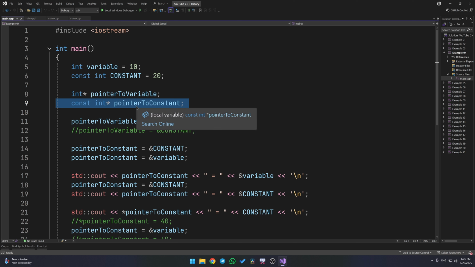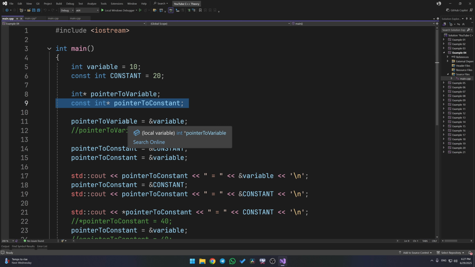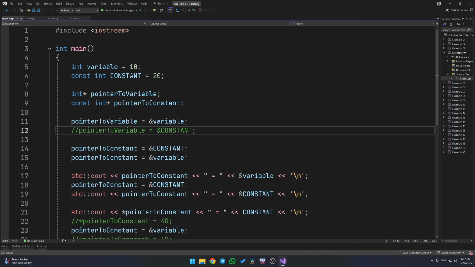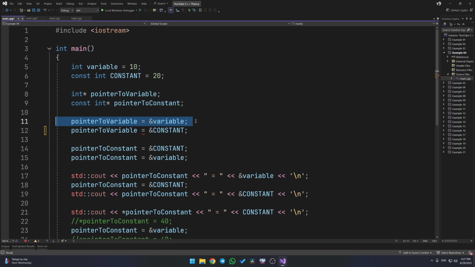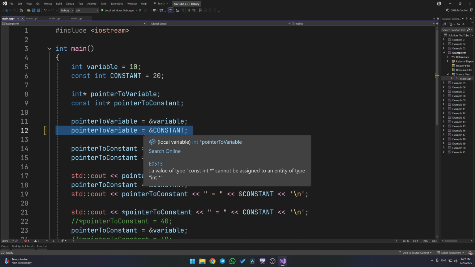I can assign it different constant addresses at any time. Let's keep going. I take the pointer to a variable and assign it the address of a variable. That works fine, makes sense. But the next line gives us an error. You can't assign the address of a constant to a pointer to a variable.